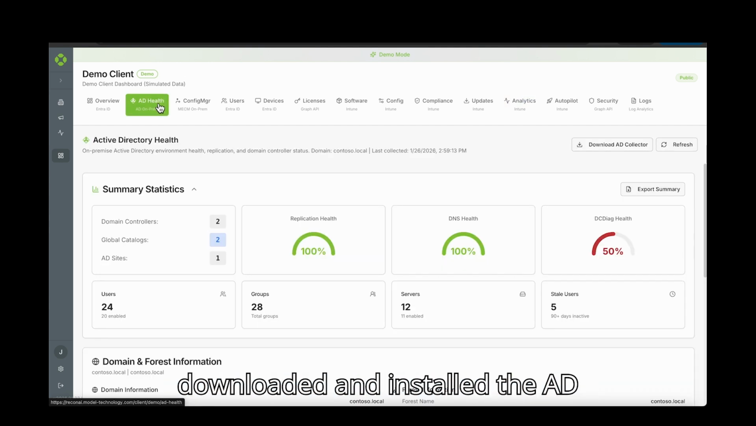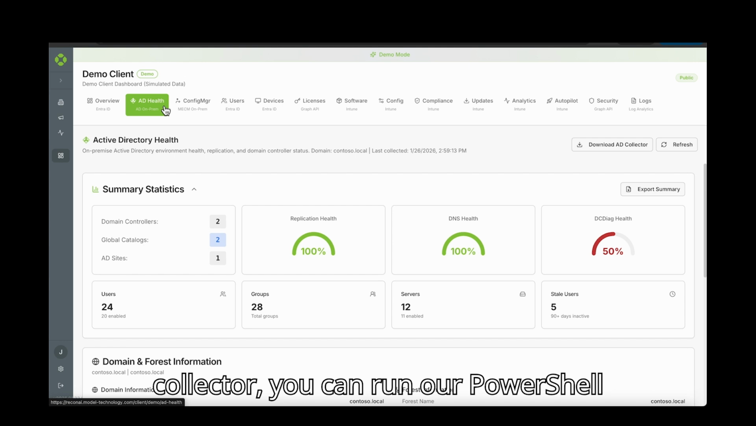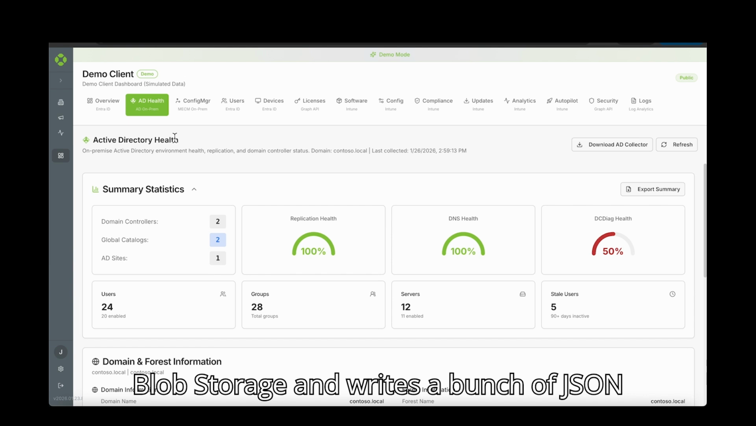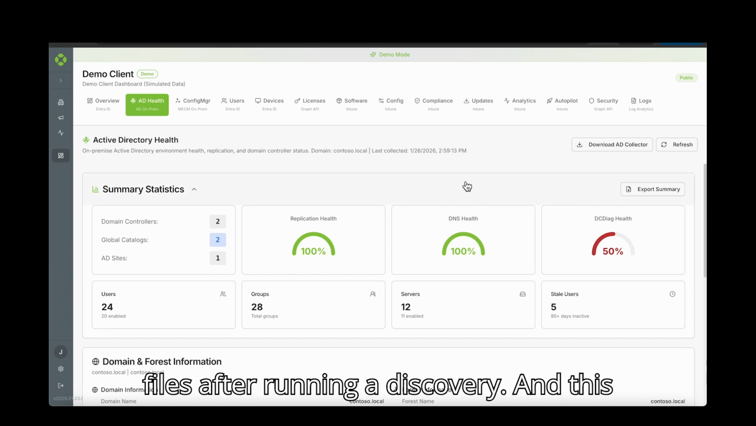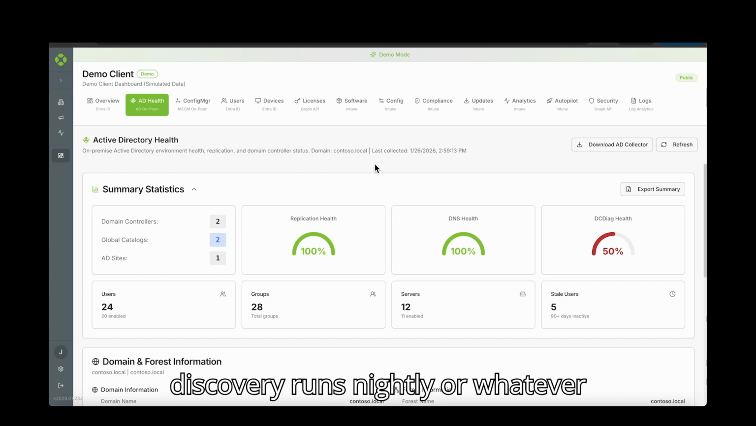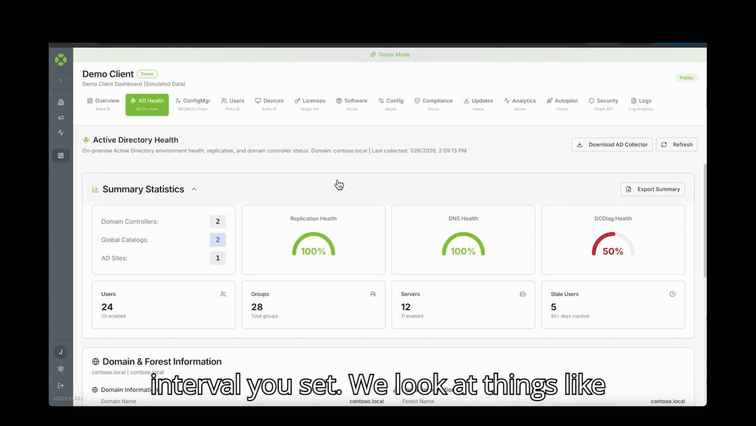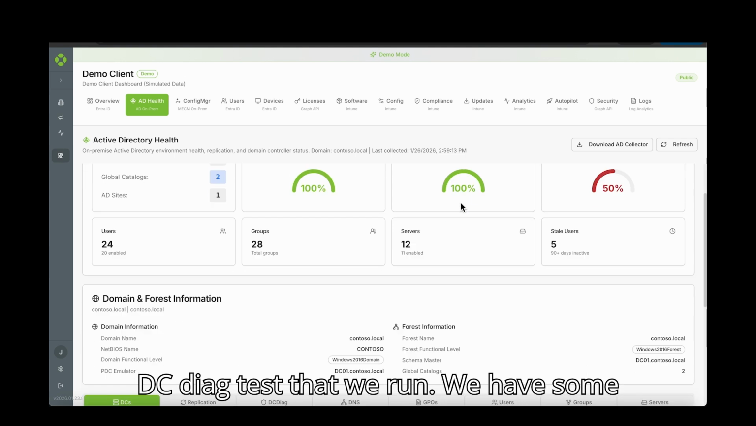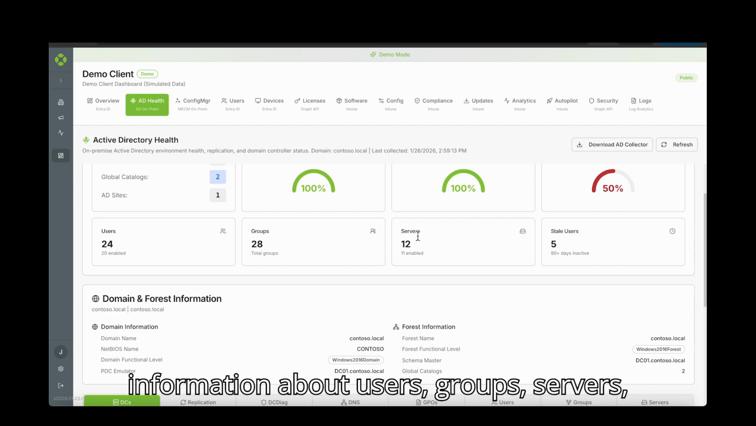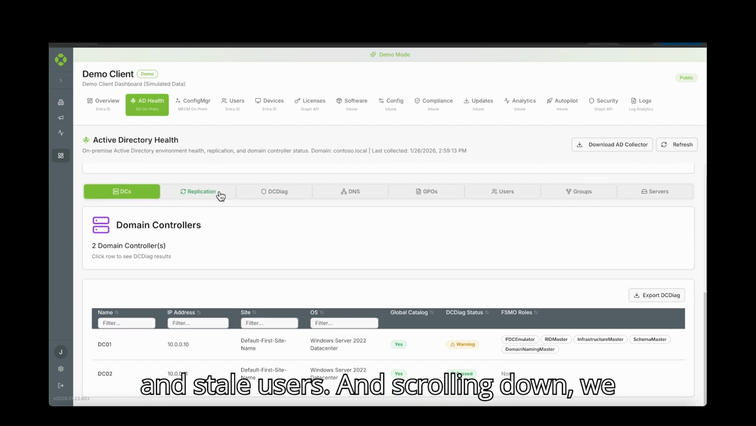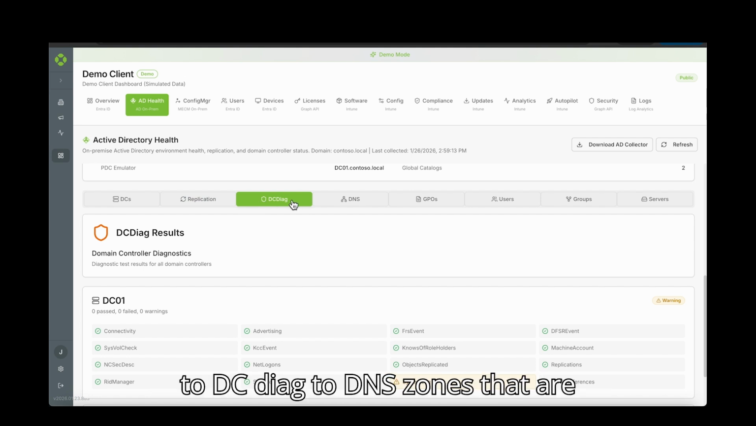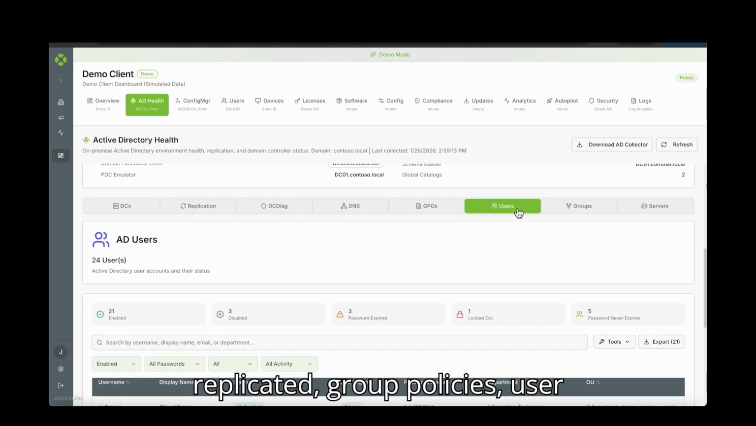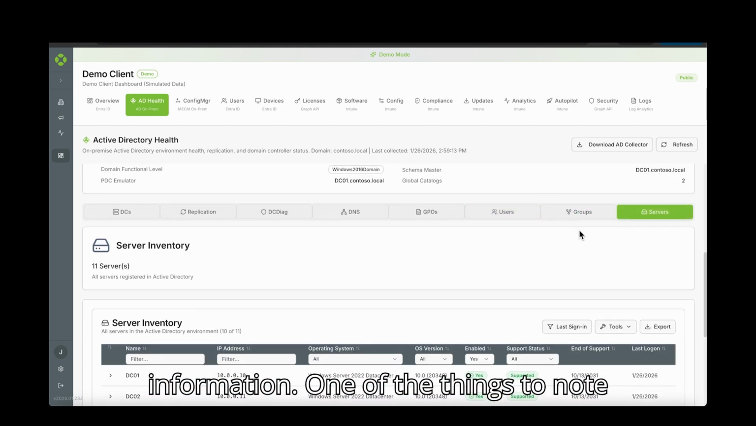if you've downloaded and installed the AD collector, you can run our PowerShell scripts on premise that write to Azure Blob Storage and write a bunch of JSON files after running a discovery. And this discovery runs nightly or whatever interval you set. We look at things like replication health, DNS health, and the DC diag tests that we run. We have some information about users, groups, servers, and stale users. And scrolling down, we can get all the details from replication to DC diag to DNS zones that are replicated, group policies, user environment information, and server information.